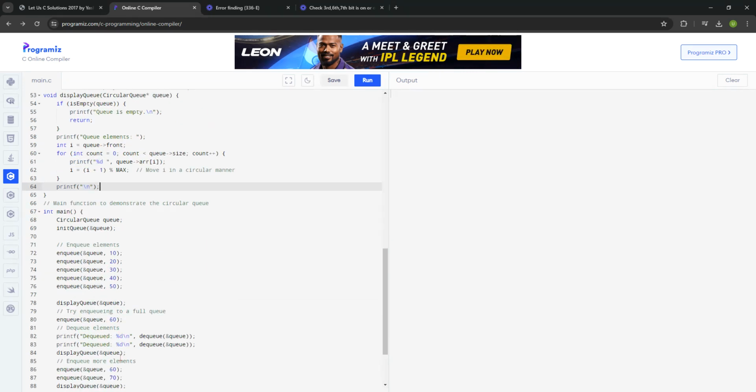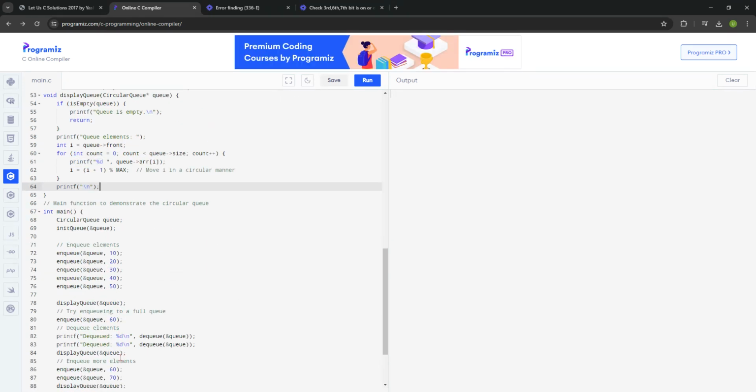Then now comes the main function. The main function is to demonstrate, to explain the circular queue, right? So coming to the main function, int main, circular queue q, init q. So we have to enqueue the elements, so we are writing enqueue q.